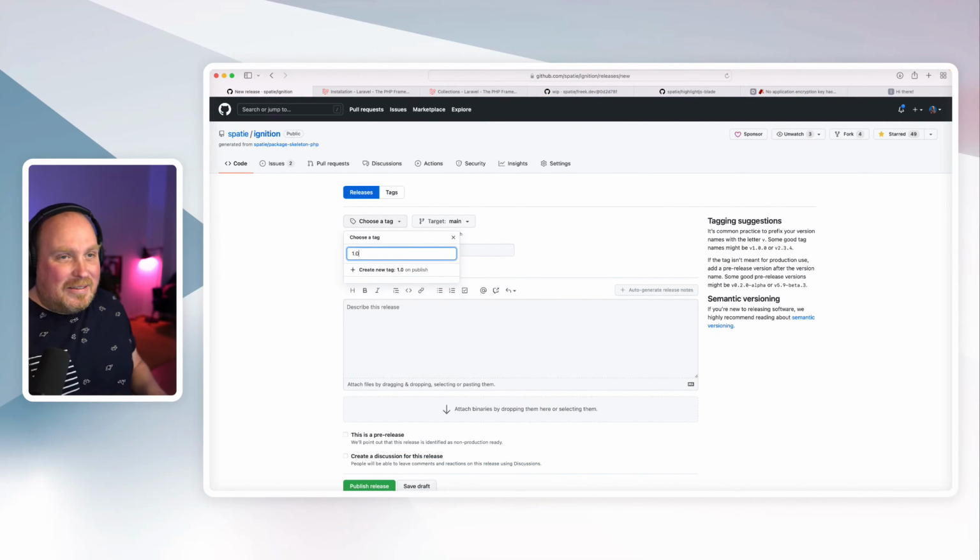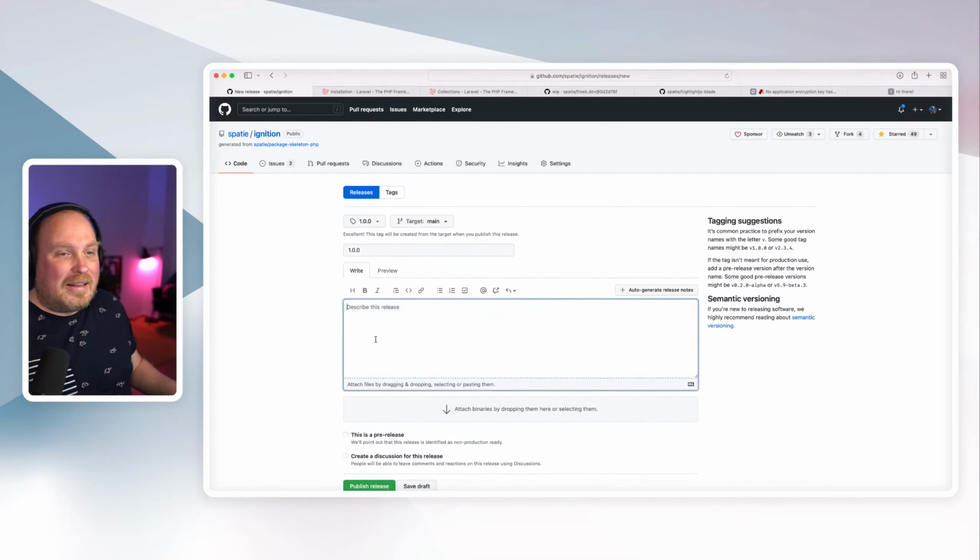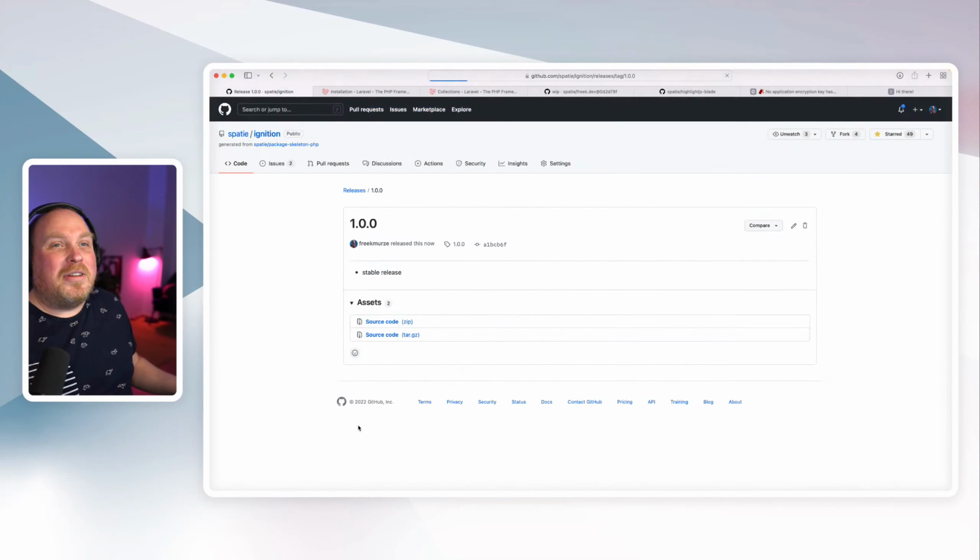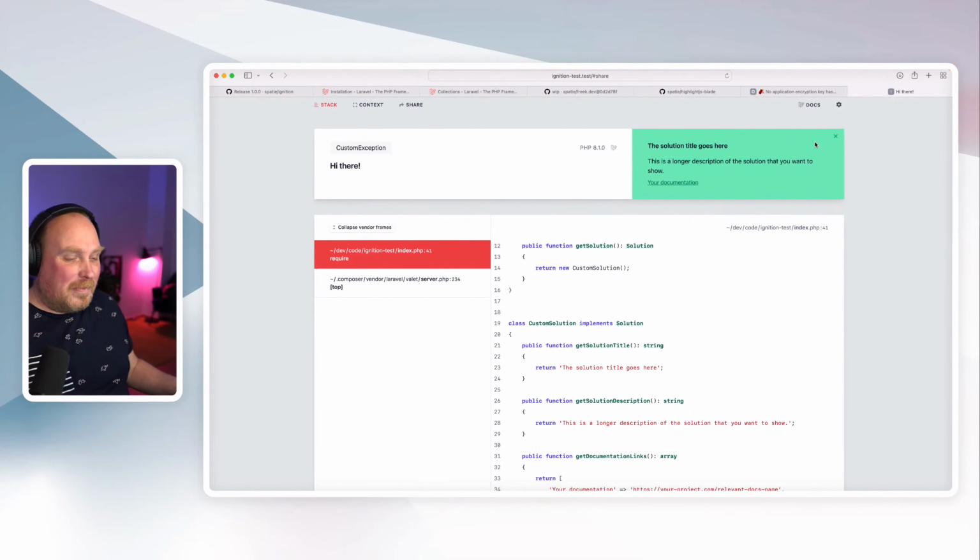With that being said, let's tag this release. Stable release, like that. Let's publish it, and now we have Ignition 1.0 here. I could also tag Laravel Ignition and the underlying client, but I'm going to do that off stream, as me doing that three times in a row might be a little bit much. So yeah, there you have it. That is the new Ignition.